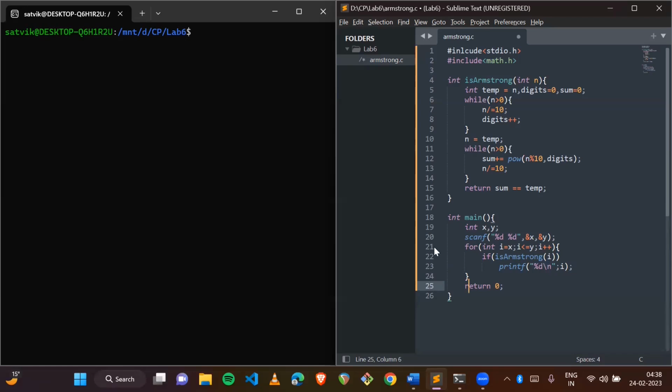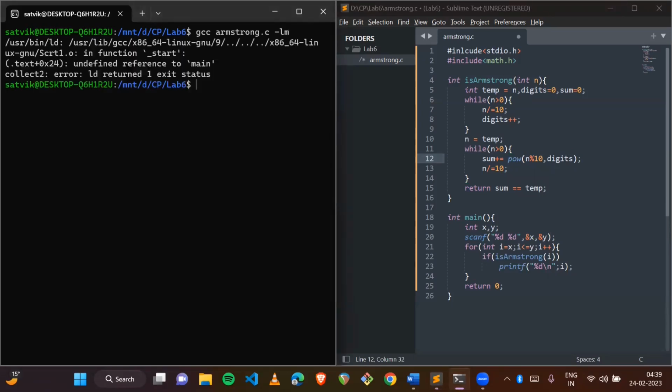And now let's try to compile this code. gcc armstrong.c, and I'll also use the -lm flag for including the math.h library. Also, I forgot to tell, this is for using the pow function, the power function. You can explicitly run a for loop to multiply that number of times, but I have used the power function because it is available in the math.h library. So I'll try to compile this using this command.